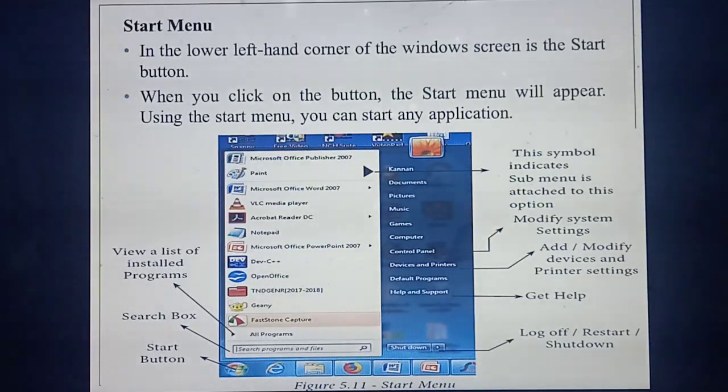Okay students, today we are going to study the start menu of your computer. What do you mean by start menu? Last week in class I just gave information about what a start menu is. Start menu means, listen, first see this diagram or picture. Please see this one.